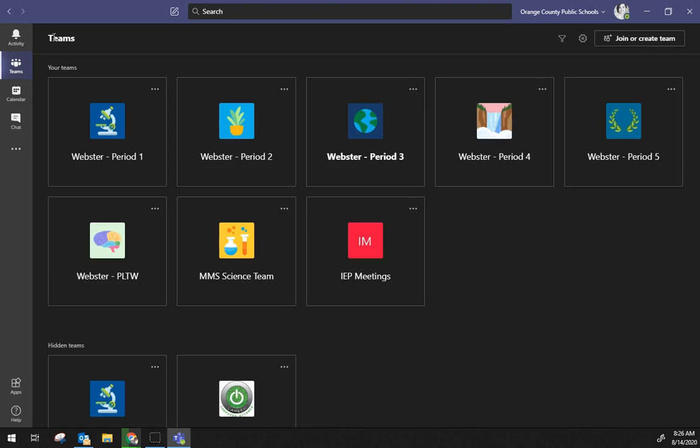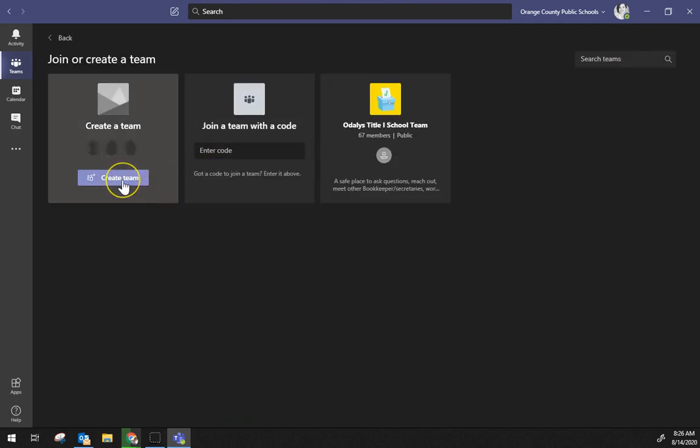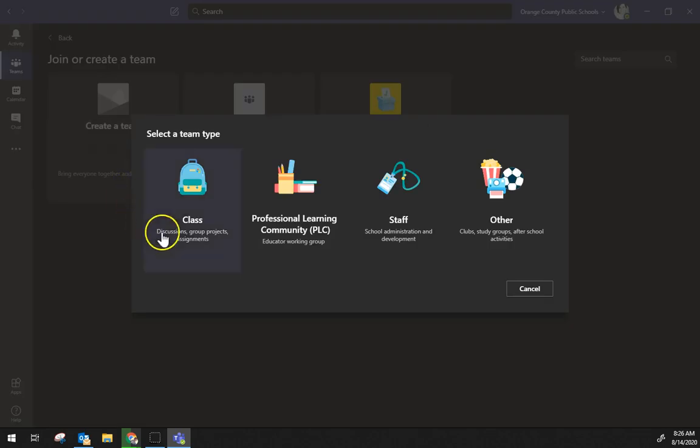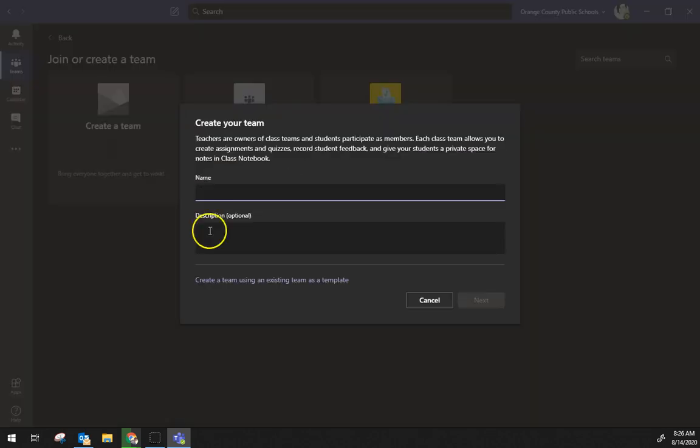Now, if you need to create your own teams for whatever reason, like my second and third period disappeared, so I had to recreate them, you're going to click Join or Create Team, Create Team, and you're going to click on Class, and then you can name your class. So, Webster Practice Class.